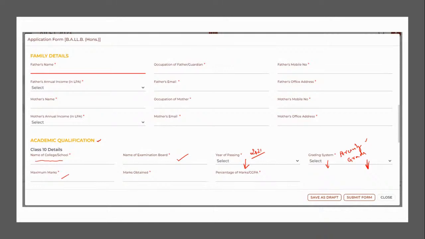Maximum marks. The number of papers has to be calculated. So अगर 5 पेपर है, 100 marks per paper है, तो 500 होगा. 6 पेपर से आपने बोर्ड एग्जाम्स दिए थे क्लास 10th के, तो आप 600 सेलेक्ट करोगे. Whatever marks you scored, यहाँ पे आप डालोगे, and finally you will type the percentage or the CGPA as applicable.